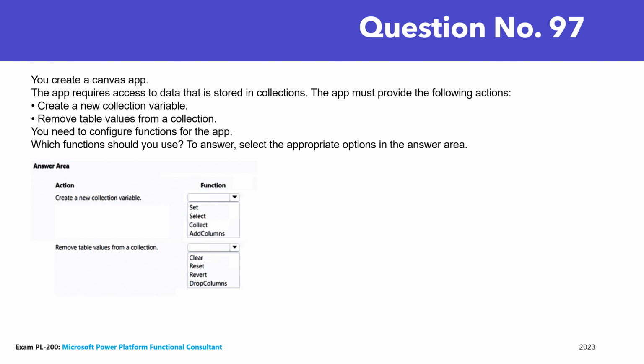You create a Canvas app. The app requires access to data that is stored in collections. The app must provide the following actions. Create a new collection variable. Remove table values from a collection. You need to configure functions for the app. Which functions should you use? To answer, select the appropriate options in the answer area. Action: create a new collection variable. Function: Collect.